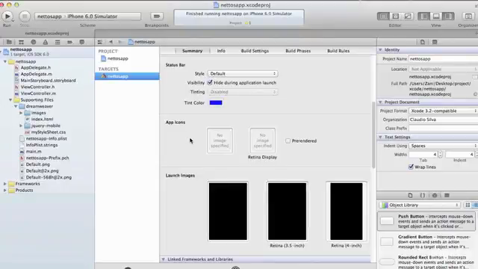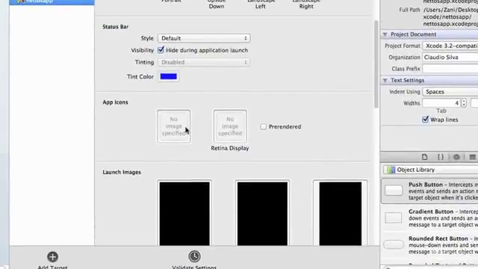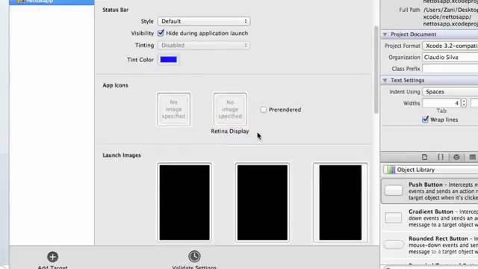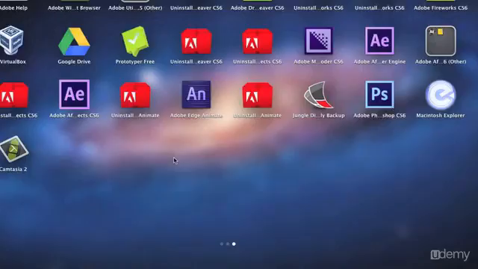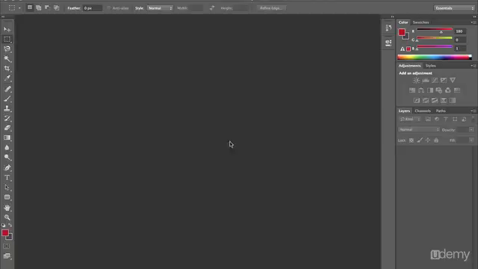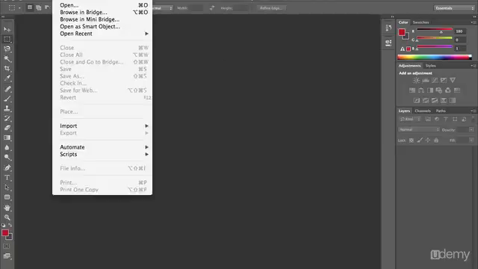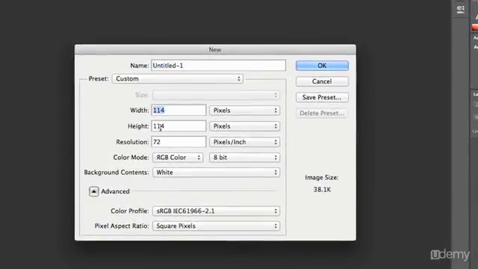Okay, we are actually not ready yet, because guess what? We need the icons for our app, and also the launch image. So let's open our Photoshop and create a little icon. I could have this done before, but I'm gonna give you guys a few advice. Okay, size 114 by 114.